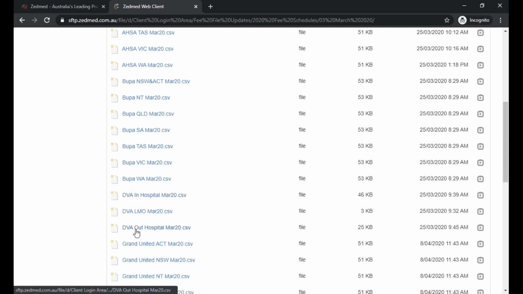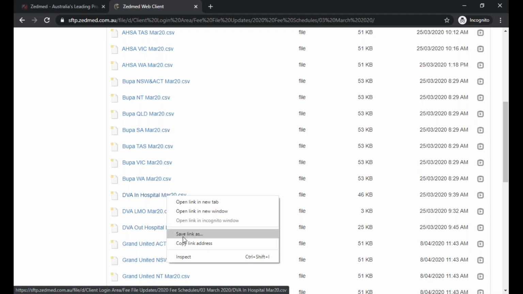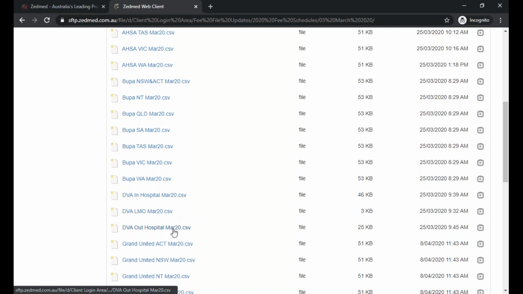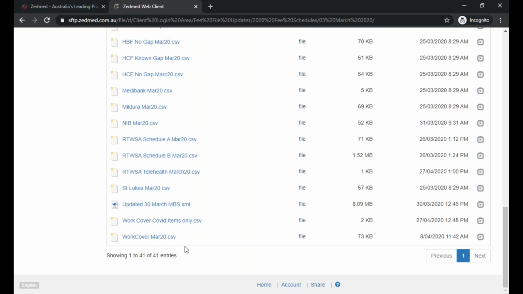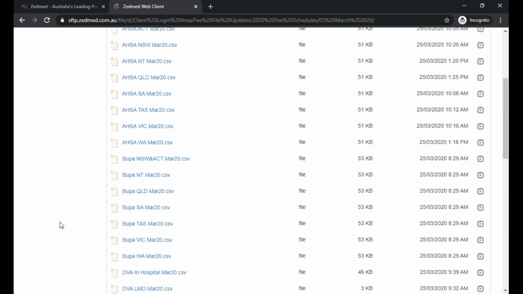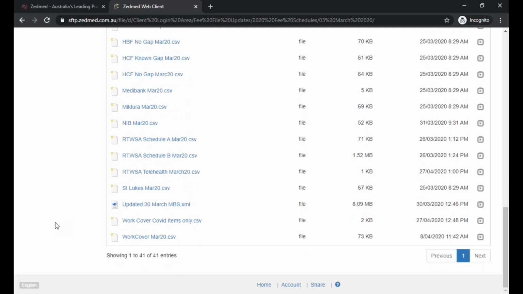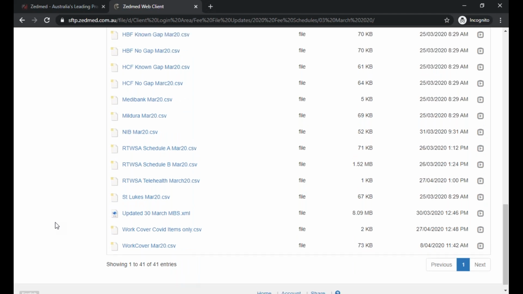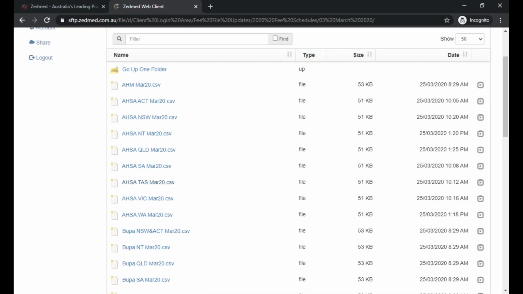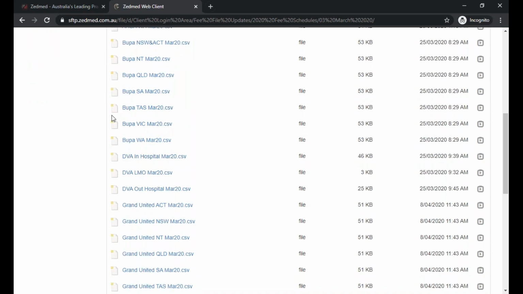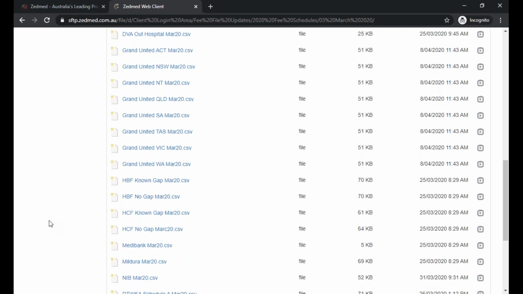Every now and then there'll be DVA files. You see there's 3 DVA files there. You can right click on those again and do Save Link As, save them to that same folder. From time to time, there may be work cover items, files for the motor vehicles, another still billing. You see there's a whole variety such as Bupa and so on. You download the ones relevant to you and your site there.